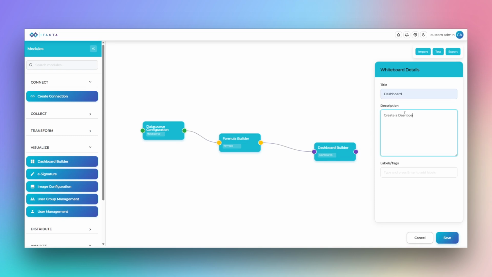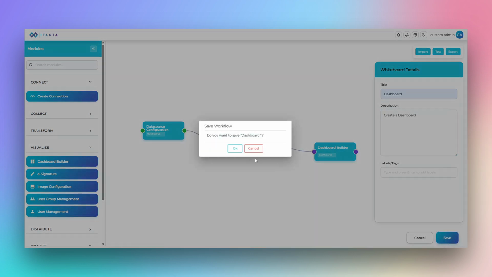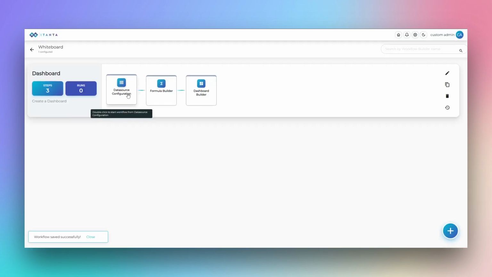On the right side panel, enter the whiteboard title and description. Label/tags is optional. At the end, click on Save to save the whiteboard.